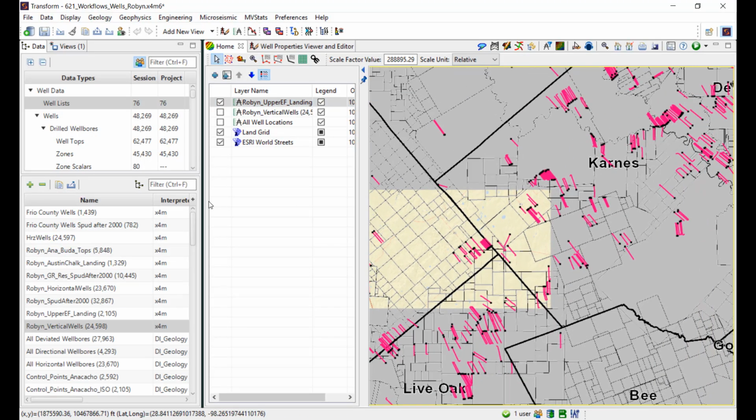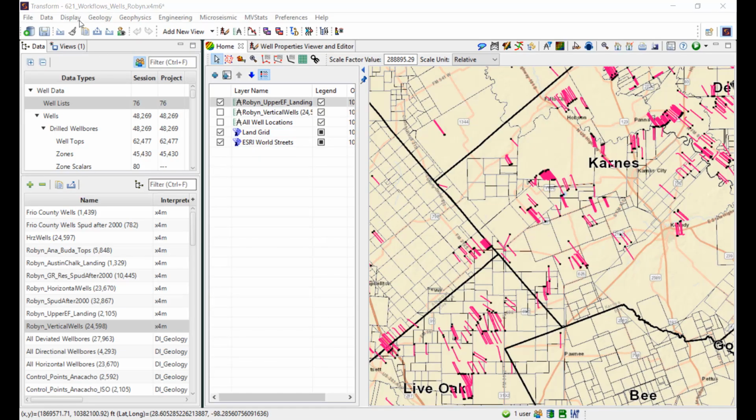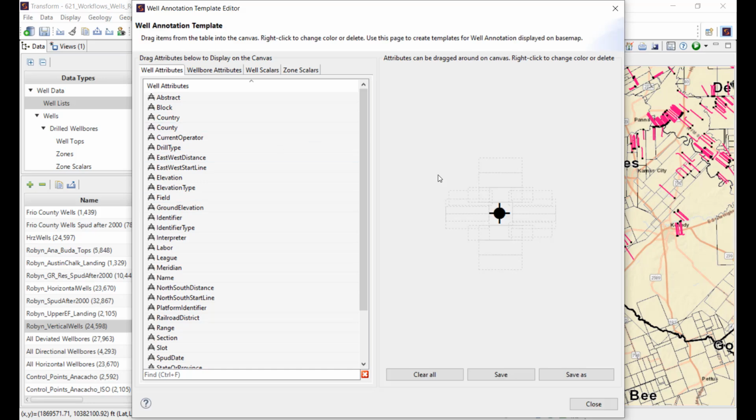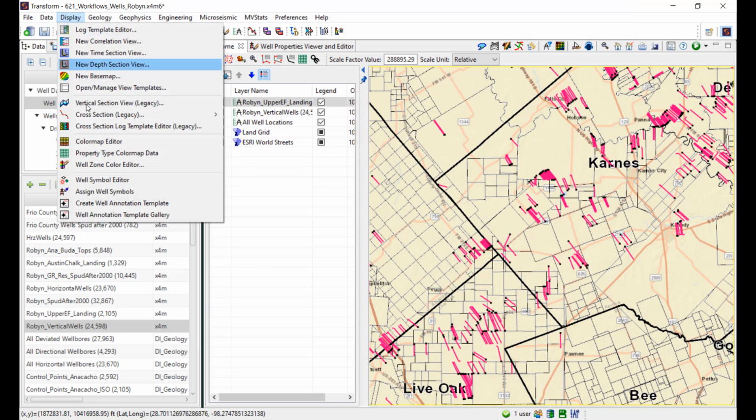Lastly, users can access the Create Well Annotation Template module and the Well Annotation Template Gallery from the Display drop-down menu from the top of the application.